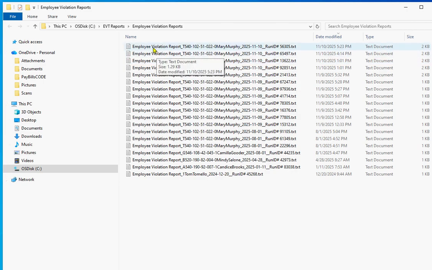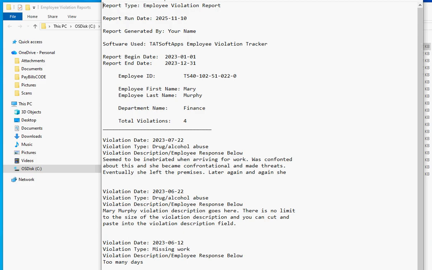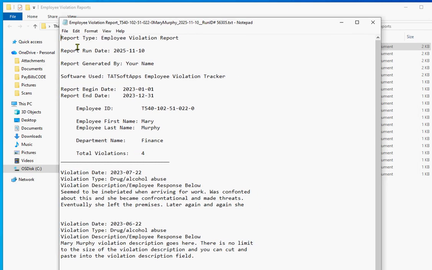And here's the employee violation report that we just created for Mary Murphy. Let's go ahead and look at what these reports look like. Here you have report type, employee violation report, the run date, report generated by, remember I typed your name in there, software used, begin and end date, the employee ID, the employee first name and last name, Mary Murphy, her department is finance, and she has 4 violations.